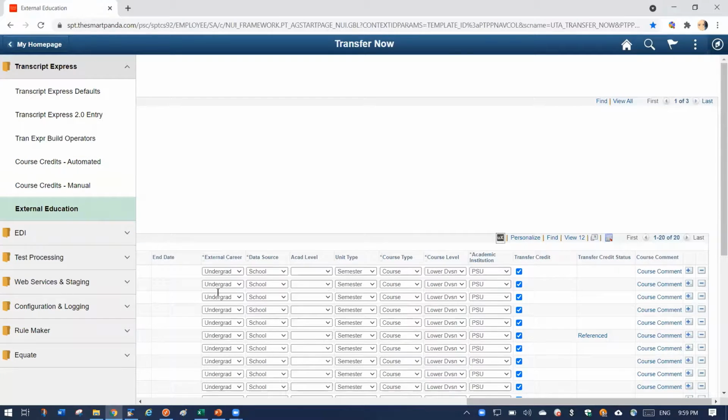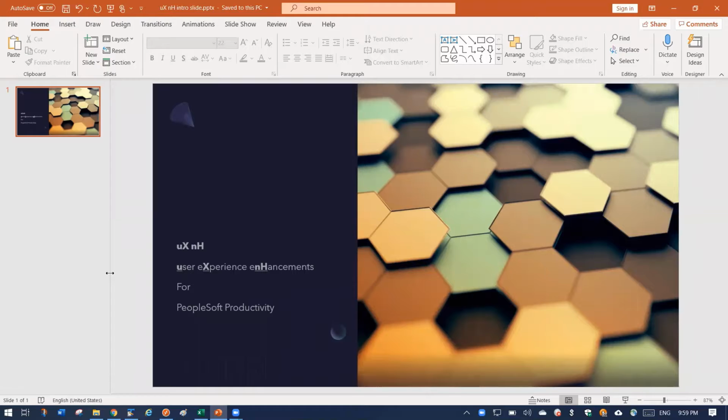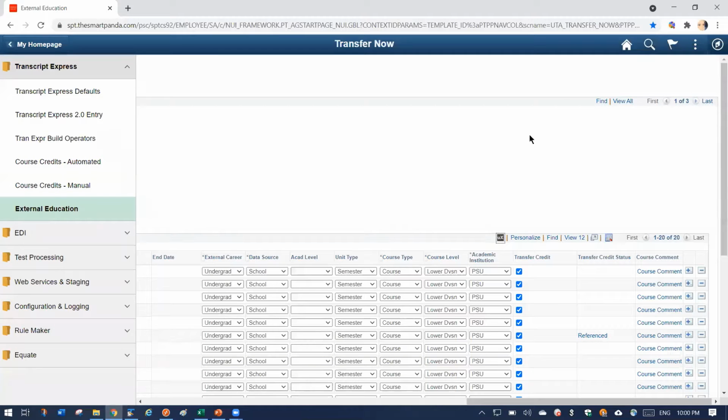Okay, this is going to be an introduction to some new tools for PeopleSoft. The theme is a new kind of label we're giving this line of products, UX&H, which is kind of a symbol for user experience enhancements and for PeopleSoft productivity. We're going to be rolling out some user experience enhancements, and we'd like to demonstrate a couple of them here. So this is my PeopleSoft.